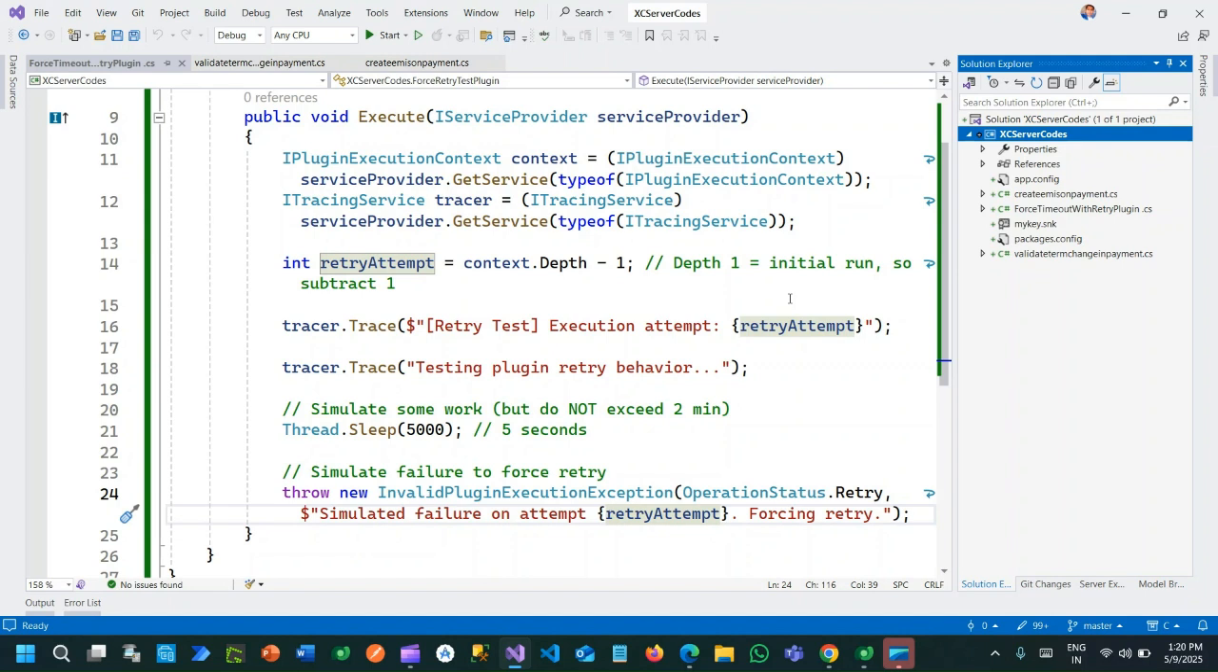Okay, this use case is very helpful whenever you are making external web API calls and you get an error due to some internal issue or network issue, and you want to retry that. In those use cases, this is very helpful.